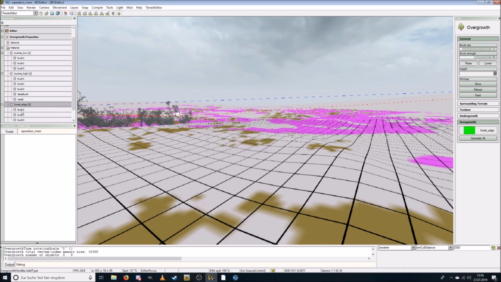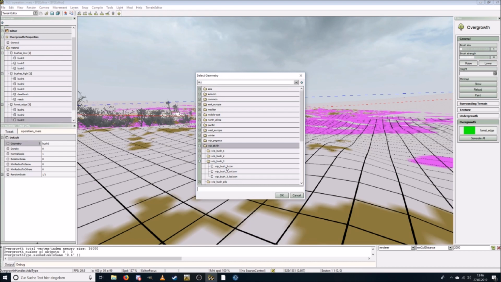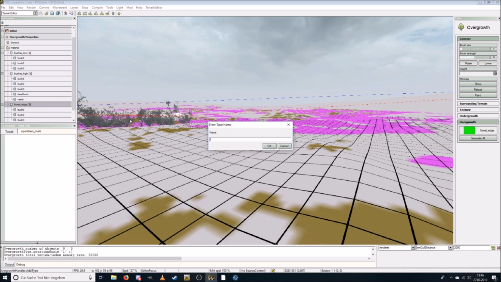And lastly, bush number 3. So we will add the dead bush here as well. And after that, it's trees.